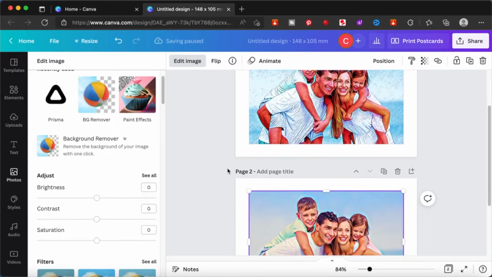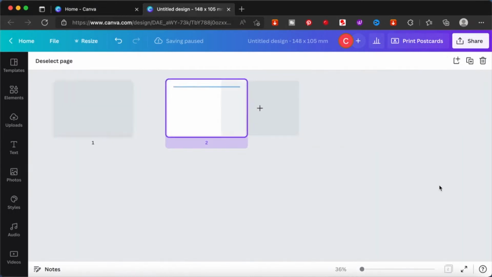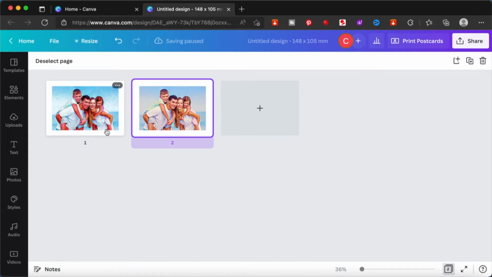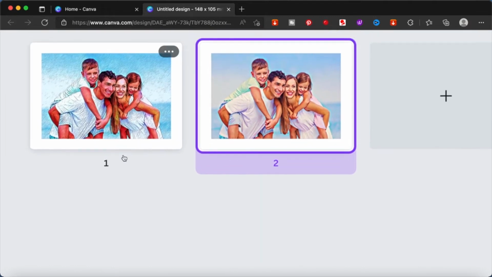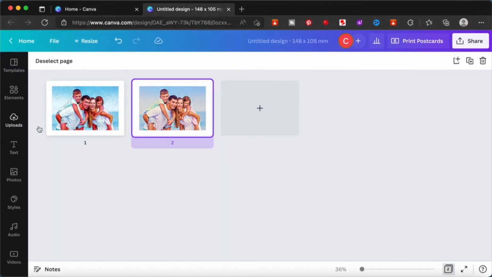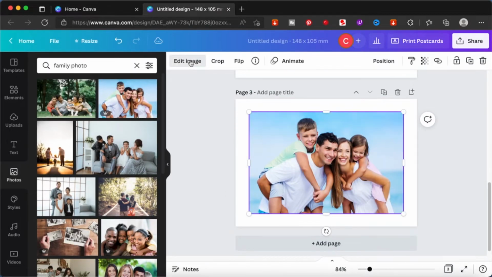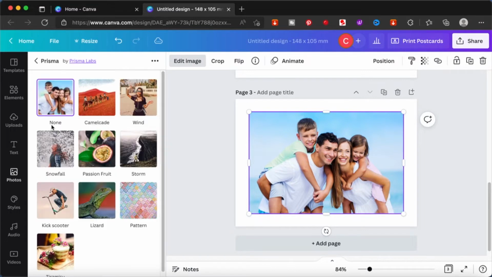Okay, you can see the differences between these two pictures. Okay, if you actually use the thumbnail view, you can see it much clearer. Just zoom in and see. Okay, we're going to zoom out, and I'm going to add another page, and I'm going to add more effects.